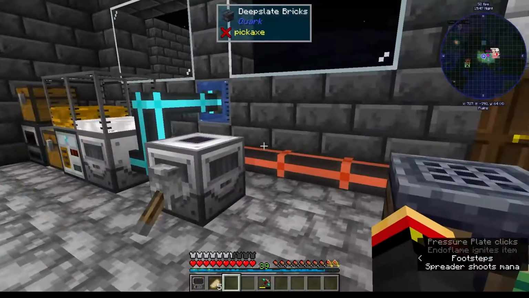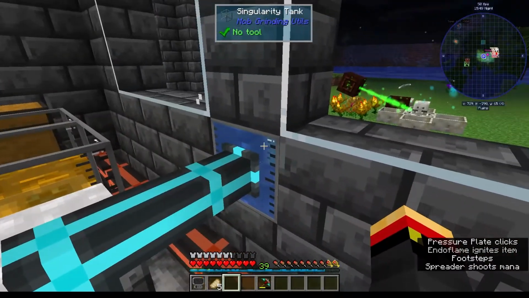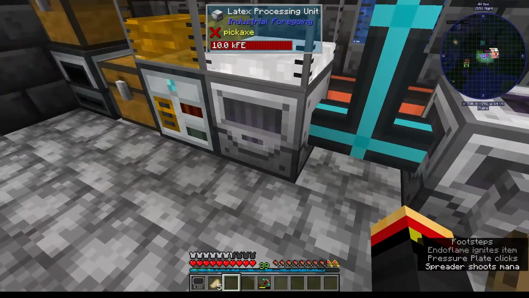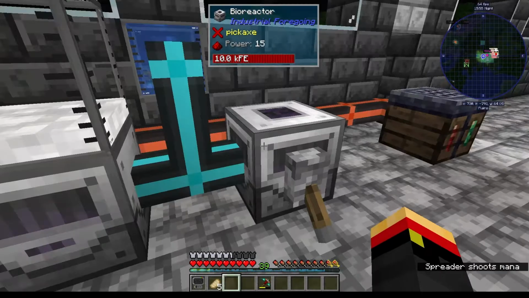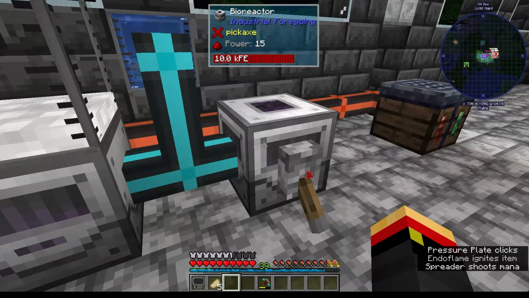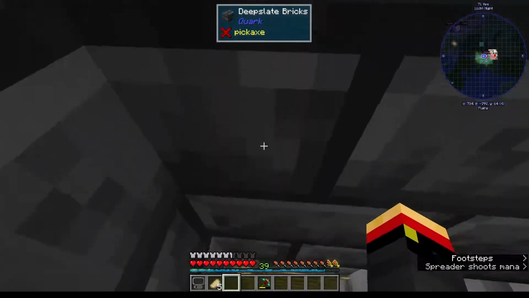And I moved the Aqueous Accumulator outside. I put him going into this tank, and then he will go into the latex unit and the bioreactor, which are right now the only machines that need water. There may be more things in the future, but we'll probably have XNet by that point.